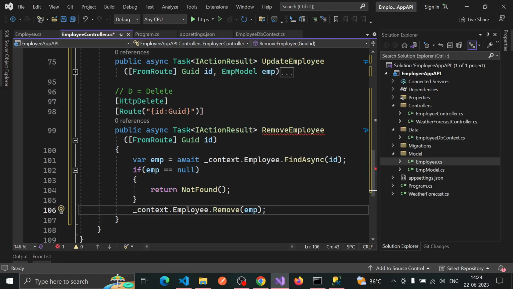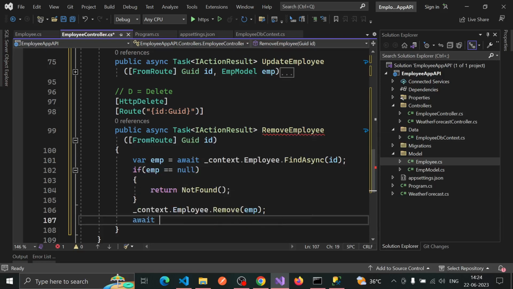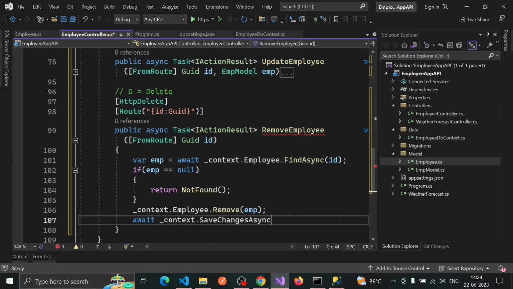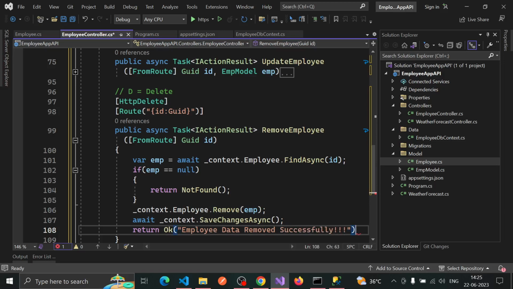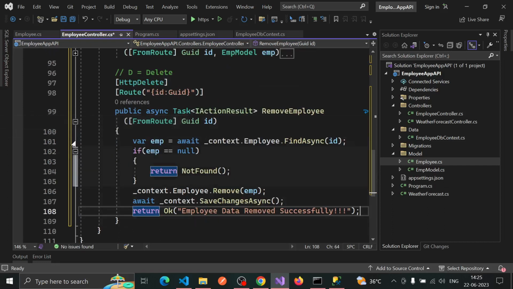So remove the particular employee, and then if the employee gets removed, I have to add await context.SaveChangesAsync, then return OK, employee data removed successfully would be shown here. So this is also done.